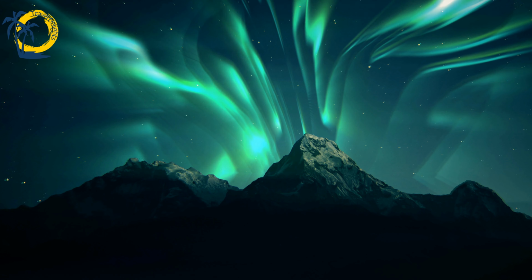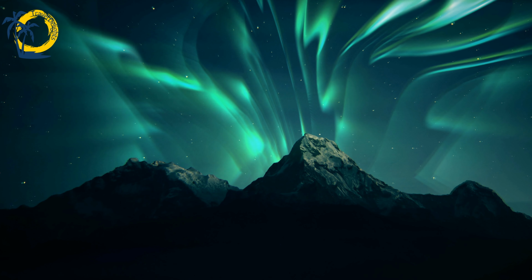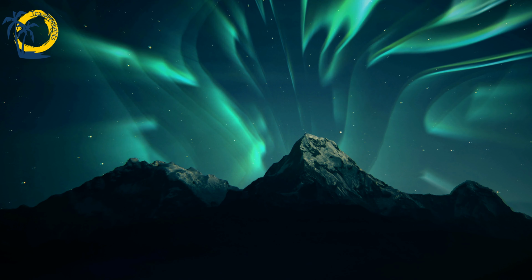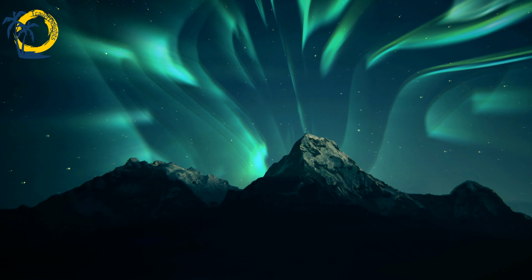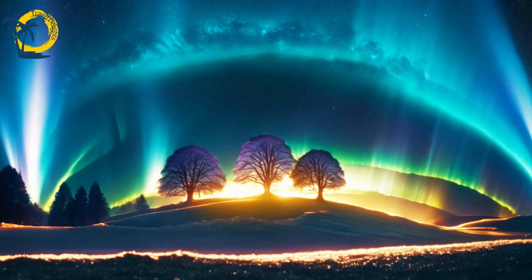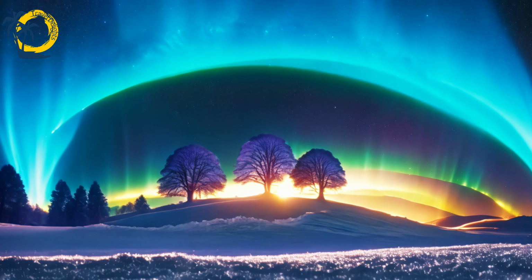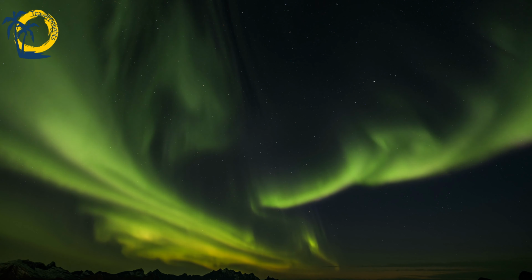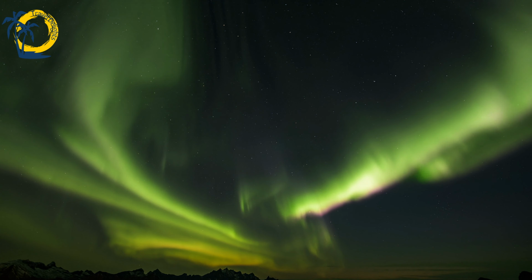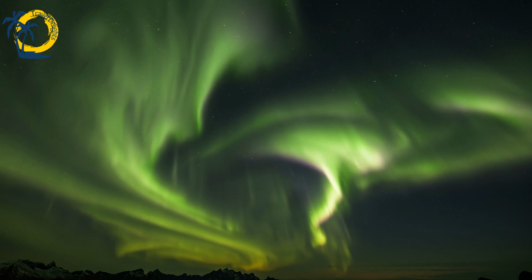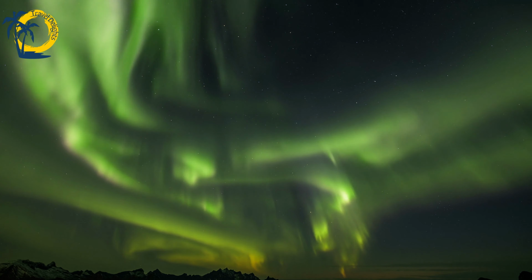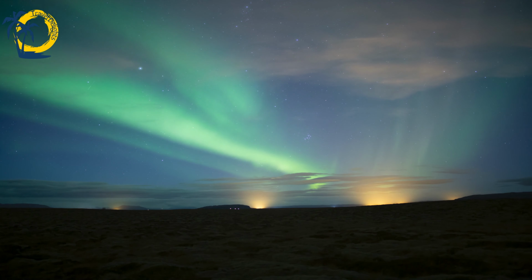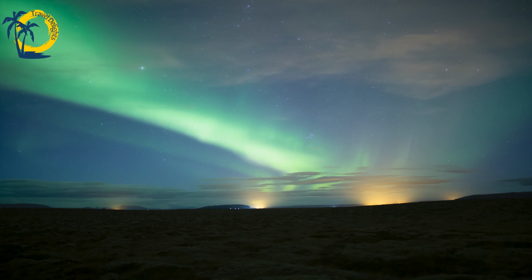Auroras are most often seen directly overhead within the auroral oval, while in regions farther from the poles, they may appear as greenish glows or faint reds on the horizon, almost like an unusual sunrise. The aurora borealis is visible from northern regions like Alaska, Canada, Iceland, Greenland, and parts of northern Europe, while its southern counterpart, the aurora australis, can be seen from Antarctica, the southern cone, South Africa, and Australasia.